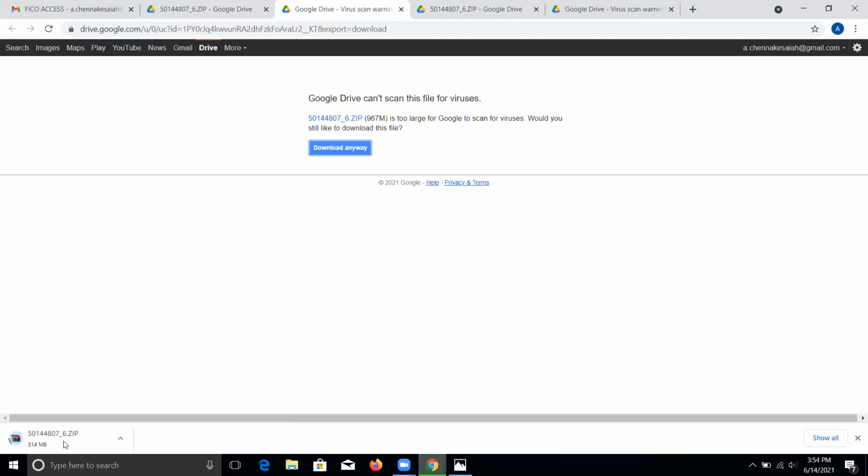The SAP software which is being installed is in the form of a zip file. Observe here, this is the zip file. You have to unlock the zip. That means you have to extract this file after downloading.